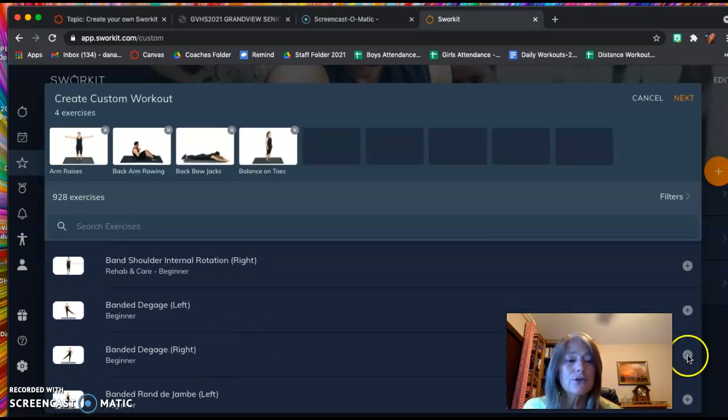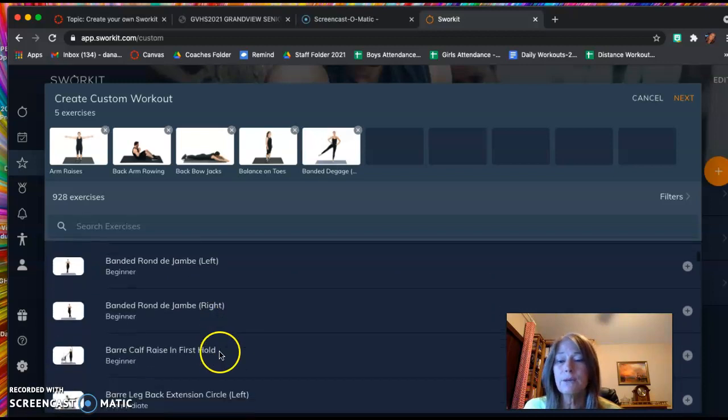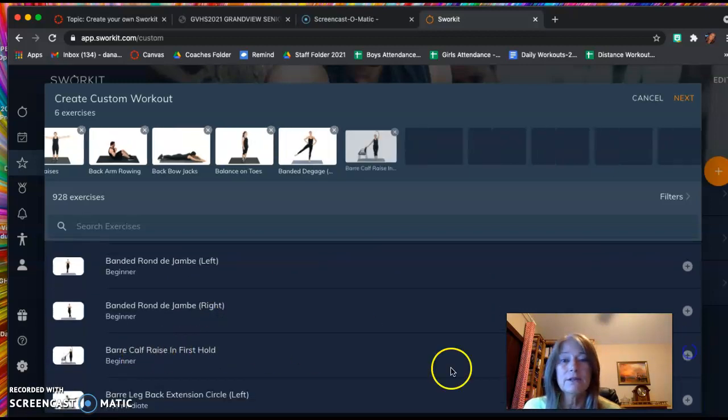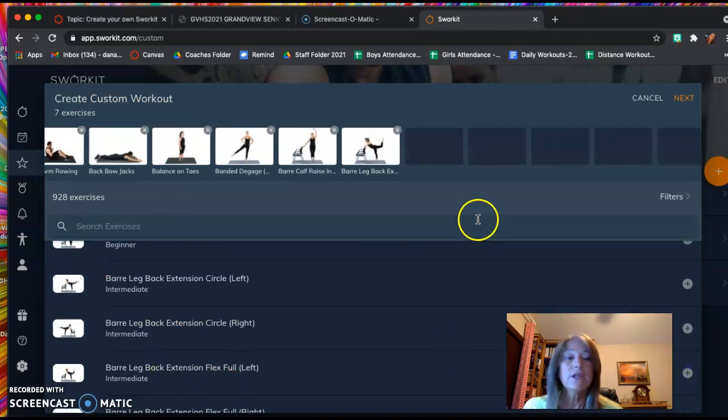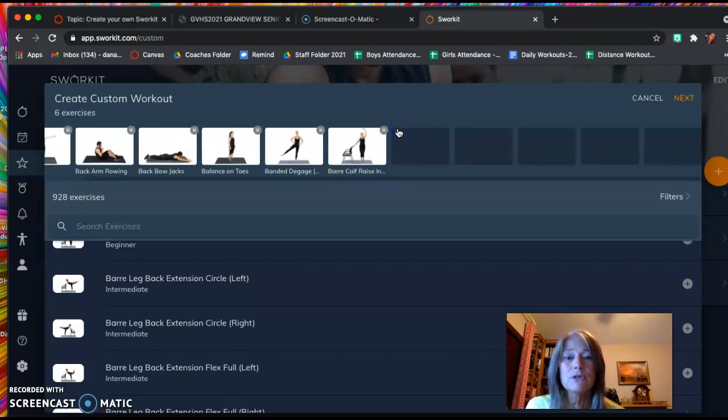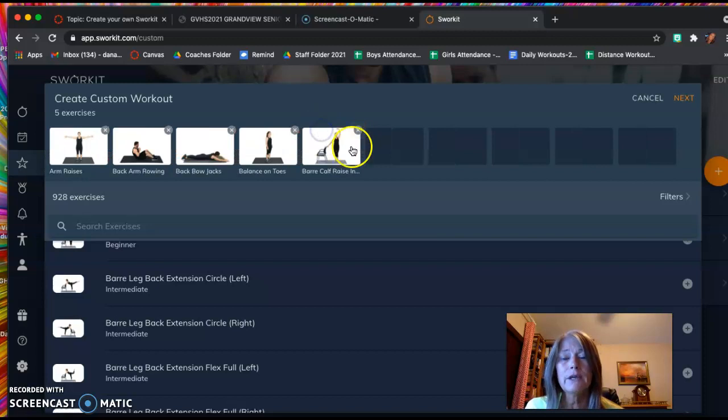So I'm going to drag and drop a bunch of exercises right here and put them in this workout to create my own workout. So then after I've put in at least 30 different exercises, I'm going to look at these exercises and I'm like, if I'm doing an arm workout, the bar leg back exercise really doesn't fit. So I'm just going to get rid of it. Does this one actually work, the banded de-gauge? Not for arms, so I'm going to get rid of that.